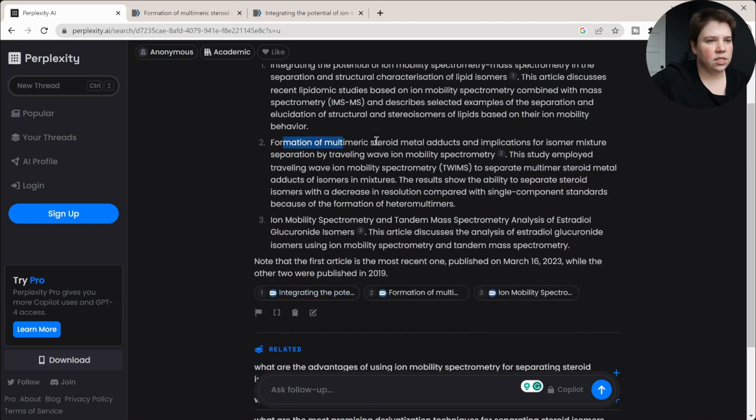This is my study that it's talking about. The study employed TWIMS to separate multimer steroid metal adducts of isomers in mixtures, shows the ability to separate steroids with decreased resolution compared with single component standards because of the formation of heterodimultimers. That is the ultimate conclusion that I had in my paper. Basically, we were able to get separation, but it wasn't as good as with just analyzing each steroid by itself.